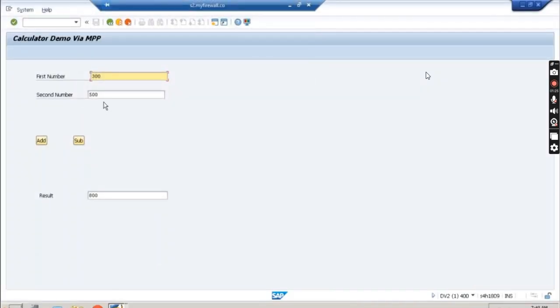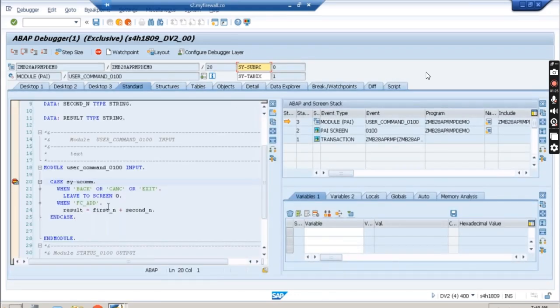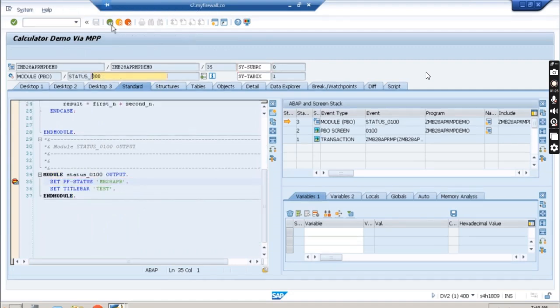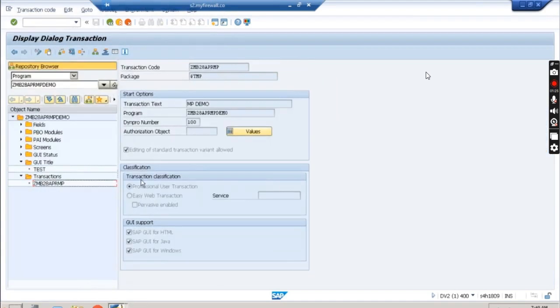Now what we are trying to do over here: if you click on the subtract button, 300 minus 500 should come, minus 200, right? That we want to do. So again I will write the code for that. Just go back. If I take any action on the screen, the PAI is getting triggered. That's why it's stopping over there. So no worries, it will happen.